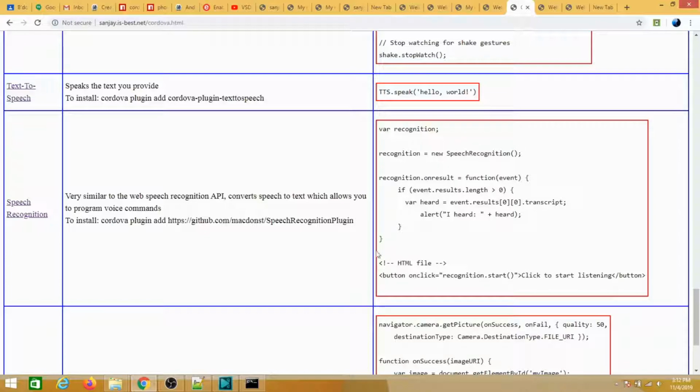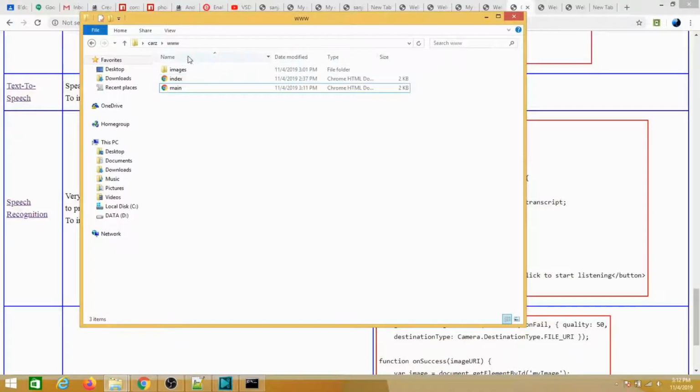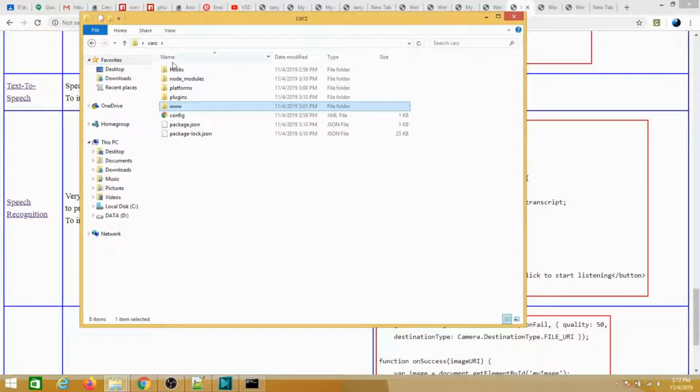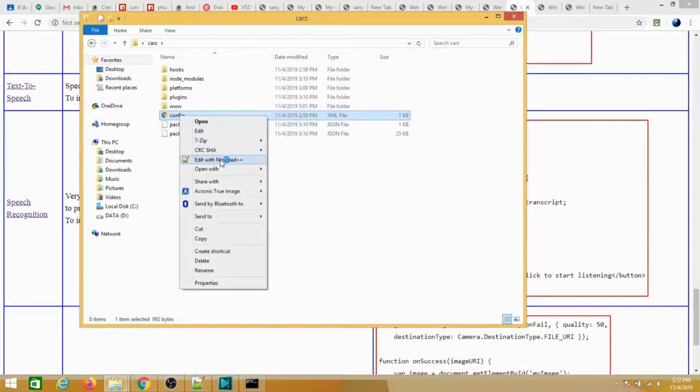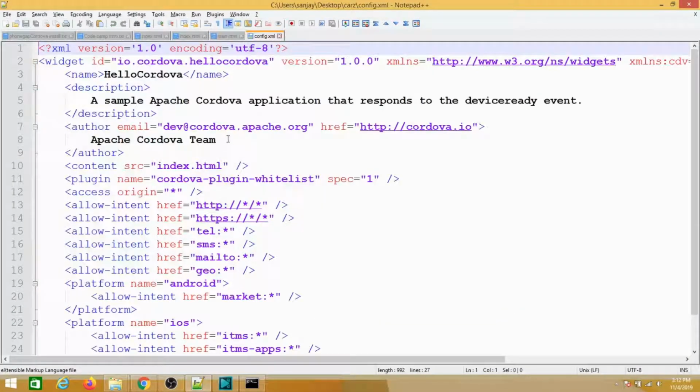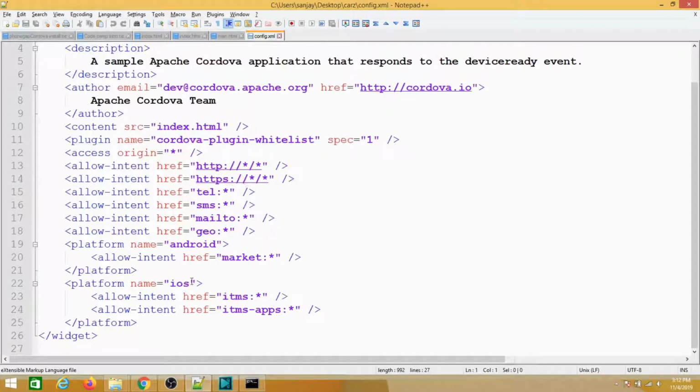Now, to use the web speech API, what we need to do, we need to go in the Apple folder, in the cars folder. We need to look at this config file, and I'll document this on my website as well. We need to edit this, right? So this is our configuration file. It tells what permissions we need and what essentially. Now, if we look at platform Android, we need to allow the microphone.